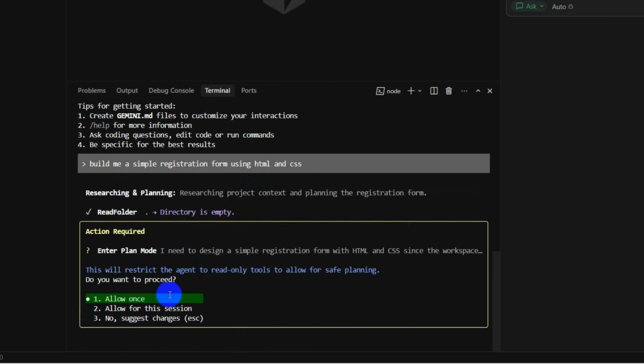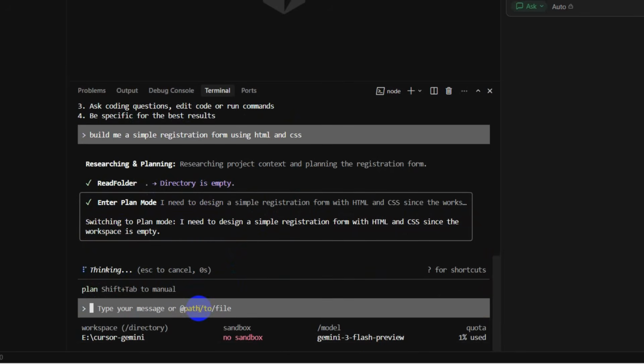Here you can see it is now asking for permission to create any kind of file. So I'll choose the second option, allow for the session, and press enter. At first it is doing the planning and it is right now in the plan mode. Here you can see, and right now it is using the model Gemini 3 Flash Preview.